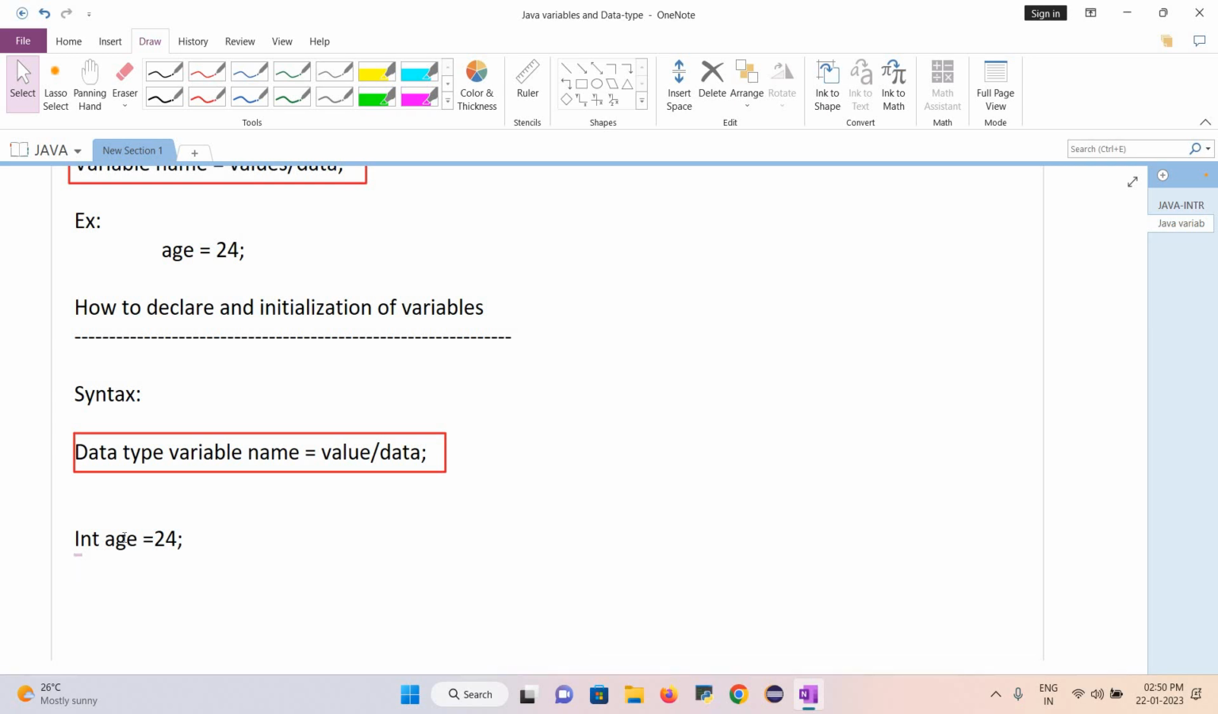So int is a value that will be stored, and let me write the character data type, char. I'll select char, and the variable name might be anything you can give. Variable name character, so that is a character.